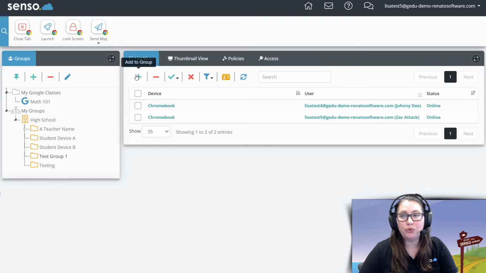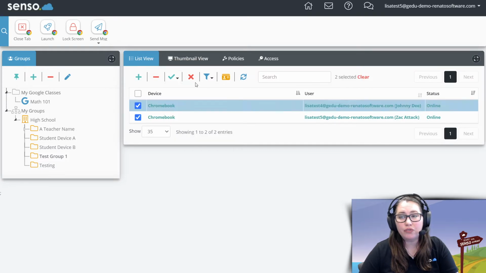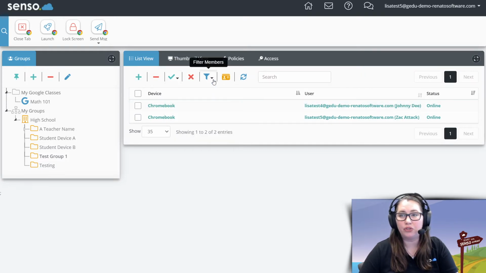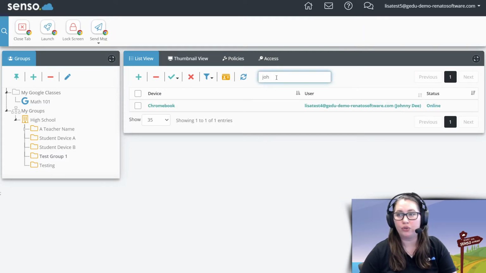Up here, your tools are the ability to add or remove it from a group. Now these groups are going to be these over here, not your Google Classrooms. Those will be add or remove over in the Google Classroom area. You can select users from right here. You can deselect users. You can filter out the members so you can just see who you need to see online, and you can get device details and refresh your group members right here, and also search for users by their username or their display name.